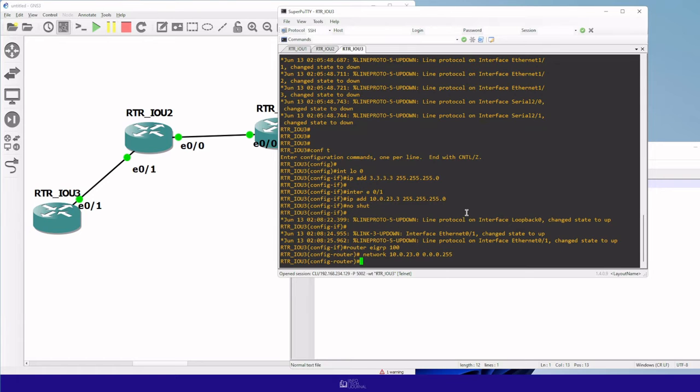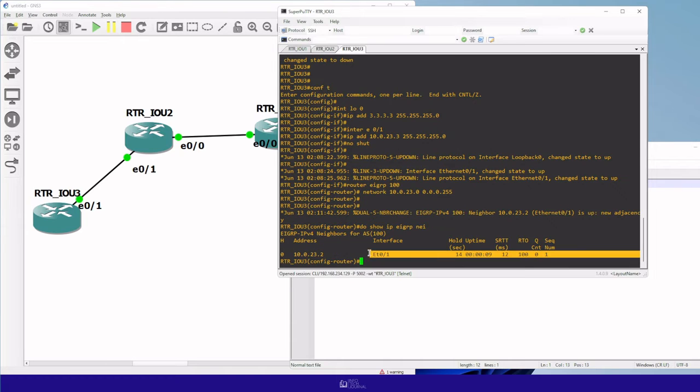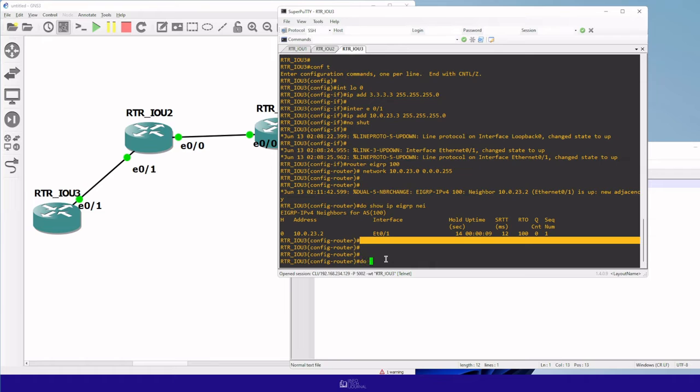We're gonna go to R3. We're gonna wait a bit, and you will see we have formed an adjacency. So just to verify, I say do show IP EIGRP neighbor, and I can see my neighbors. And then if you say do show IP route right now, you won't see anything.